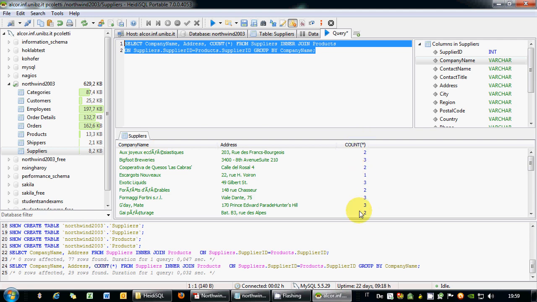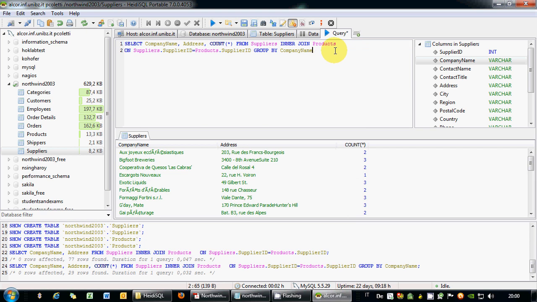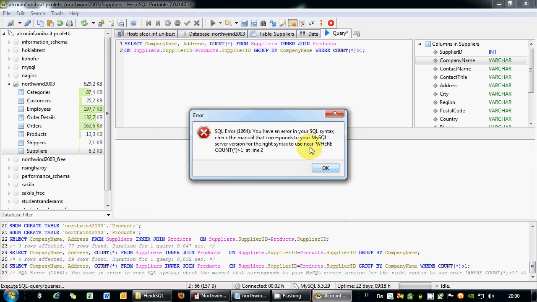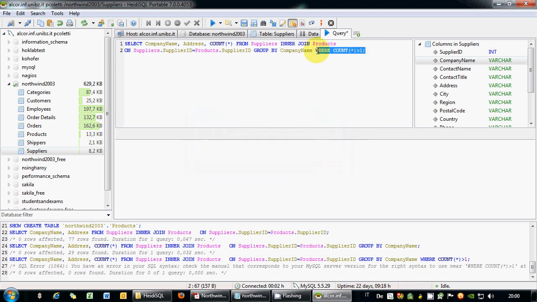Now we must put a condition on this field here. So you will typically put where count asterisk larger than 1. Unfortunately, this does not work. You can see the error. You can see right syntax to use near where count asterisk larger than 1. Why doesn't it work? Because you're putting a condition on something which is involved in the summary query. Whenever you put a condition, either on the function which does the summary operation or on something which is grouped, you must use having.